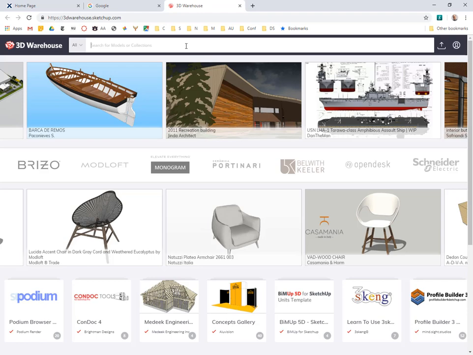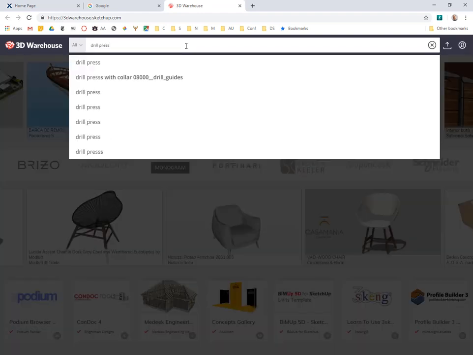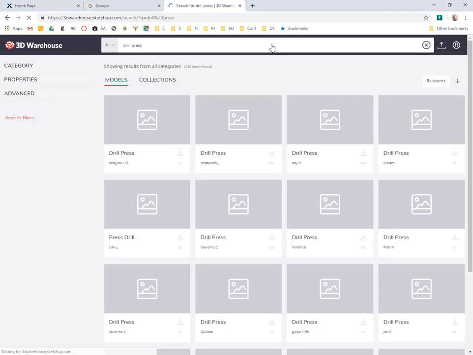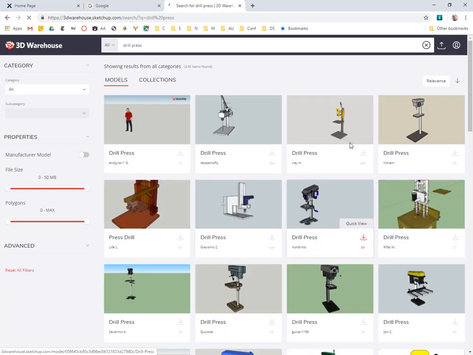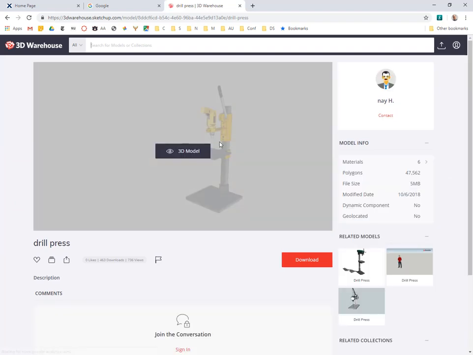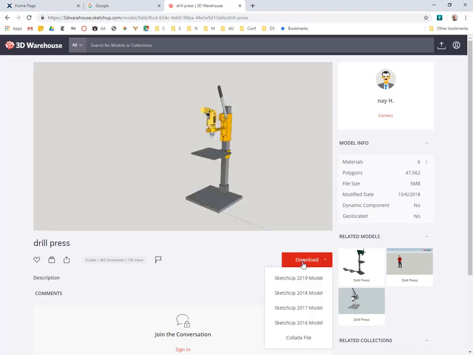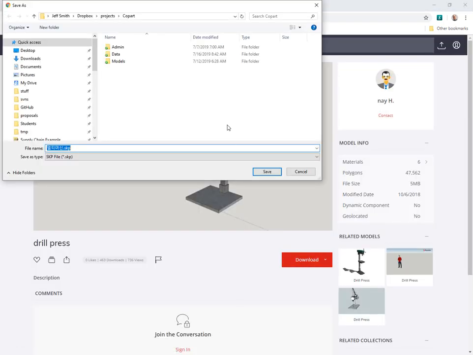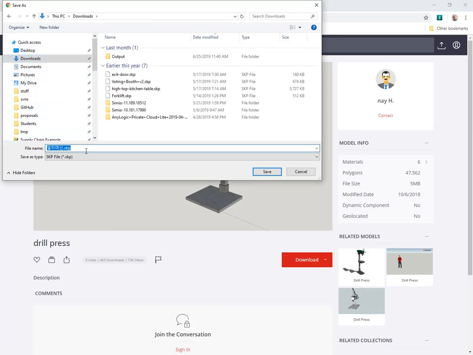Then from here I can search for the symbol. So let's say I want a drill press, so I'm just going to search for drill press, see what it comes up with. And so now we have all of these options for drill presses. So let's take a look at this one. I just randomly picked this one. And so I look at this and say, well, this looks like a hand drill with a drill press. So I want to download that 3D model, and let's download it as SketchUp 2018. I want to download, and so this time I'm going to save this in downloads. So we're going to call this drill press.